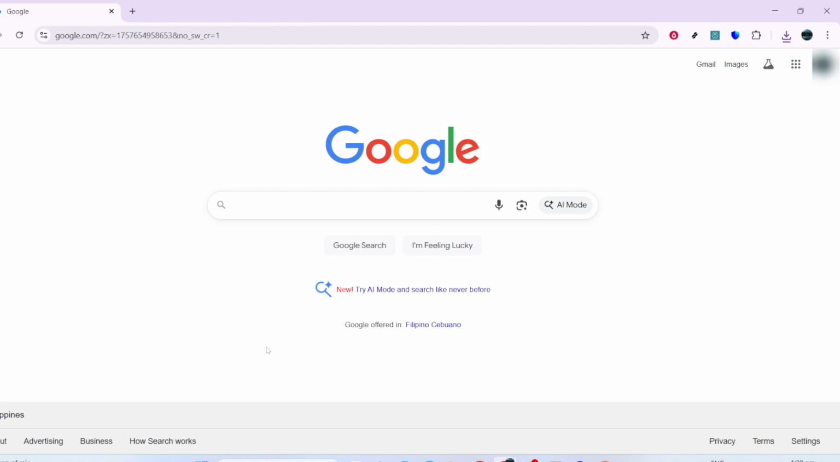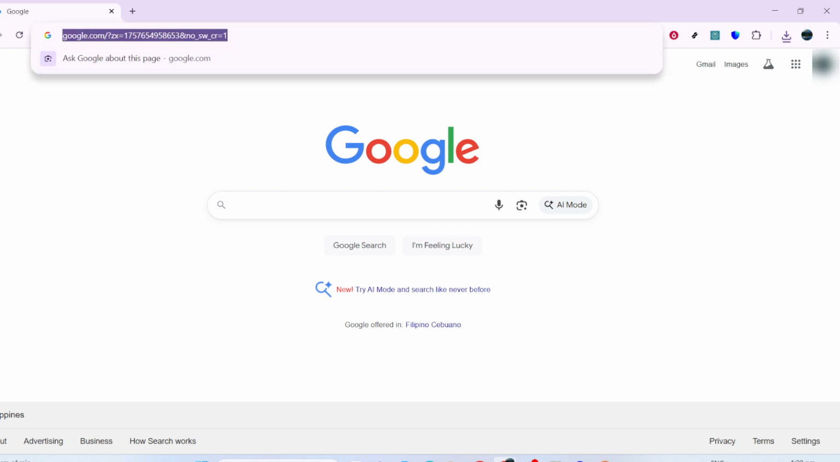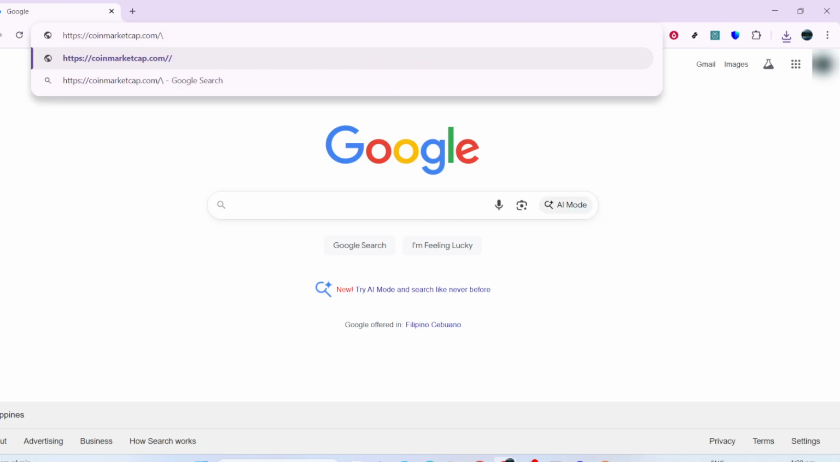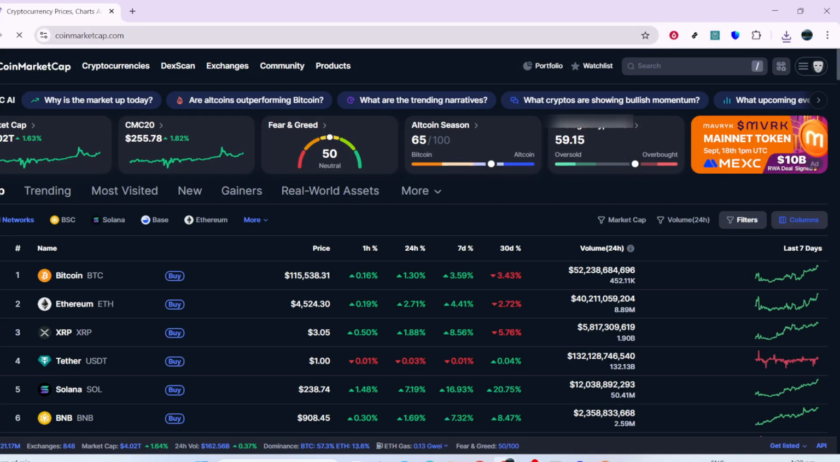First things first, let's begin by opening CoinMarketCap in your preferred browser. If you haven't already set up your account, make sure you sign in with your credentials to access all the features available to you. It's important to be logged in to carry on with the steps I'll describe.